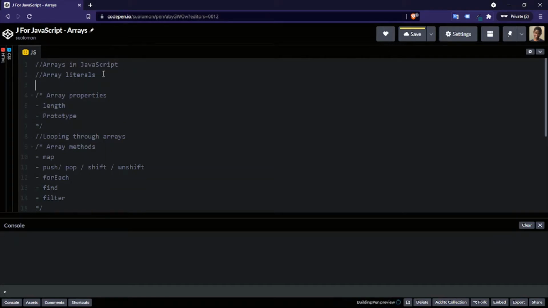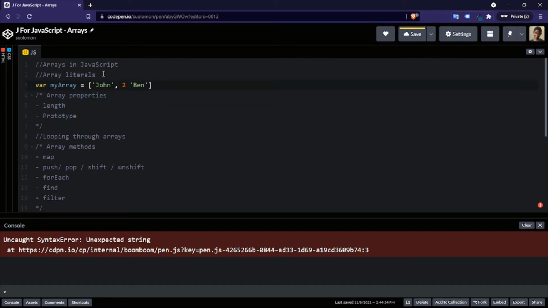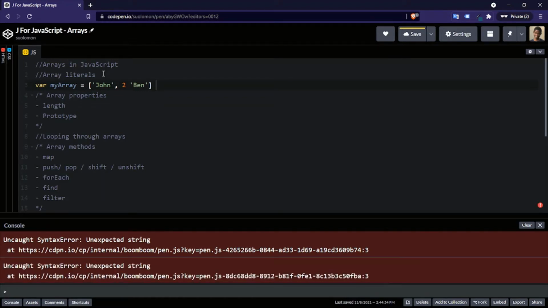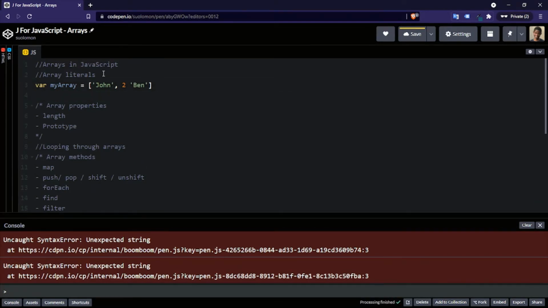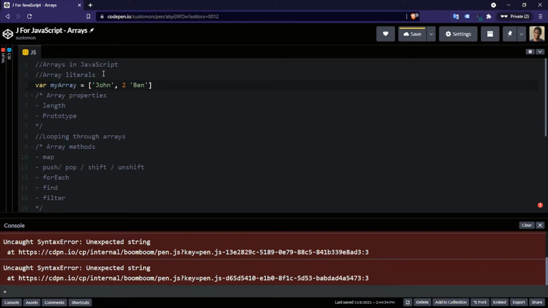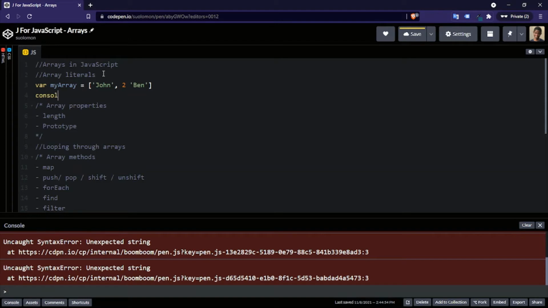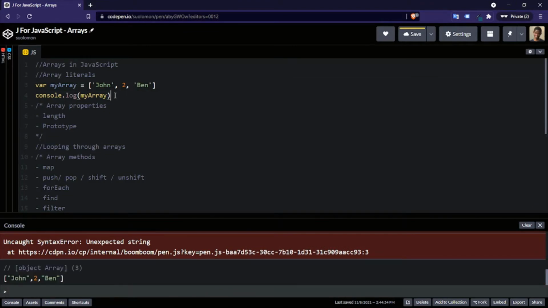So there are two ways we can write an array literal, and this is one of them, using the square brackets. Important to know, an array can take in different data types like strings and numbers. So what we just did there is an array literal. If we console log my array, as you see in the console, there you have an array, our object array that has John, 2, and Ben.